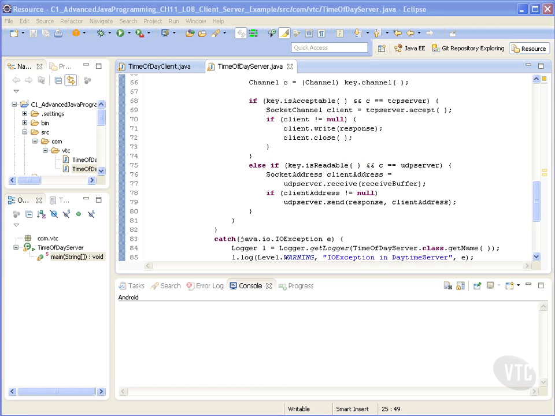If we were using the java.io and java.net architecture instead of the Java NIO architecture, the server would have to use two threads. One of these threads would block in an accept method of the server socket channel while waiting for a TCP client to connect. The other thread would block in the receive method of the datagram channel while waiting for a UDP client to send a datagram.